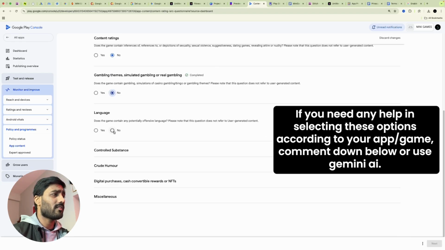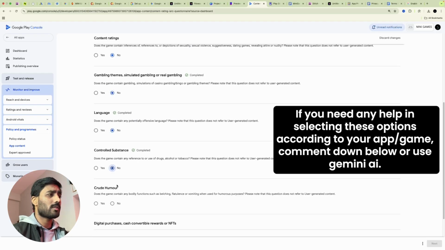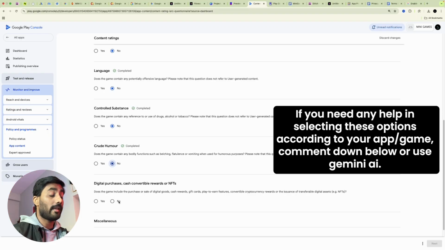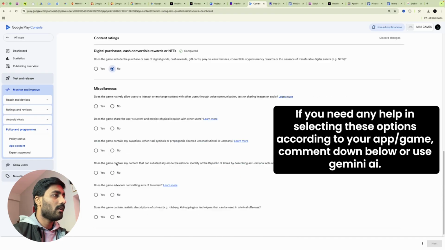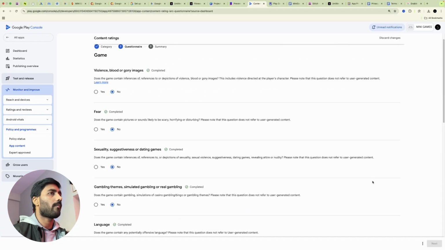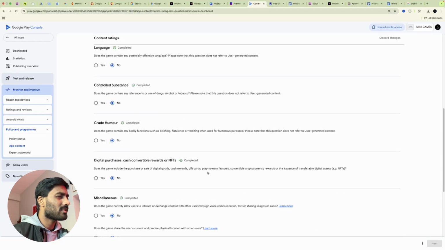Language: whether you use any offensive language inside your application. I will select no. Controlled substances: no. Crude humor: no. Any digital purchase or cash? No. Does this game allow users to interact or exchange content? No. We don't share users' content online or their physical location. Any Nazi or swastika symbols? No. Any content? No. Terrorism? No. Okay, so it's done. We have completed this. I think any step is missing.